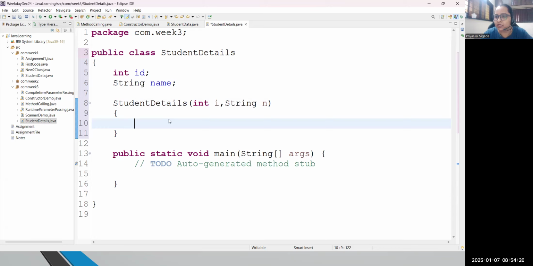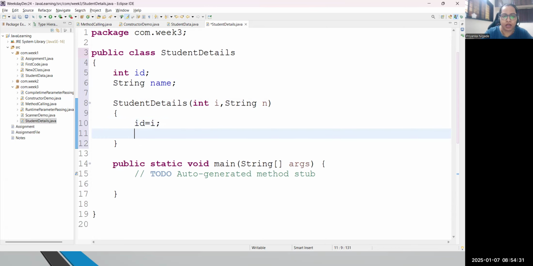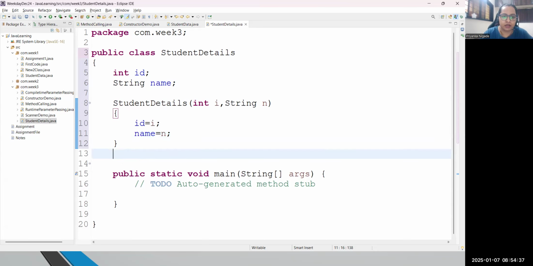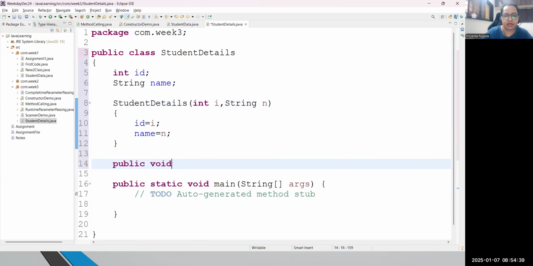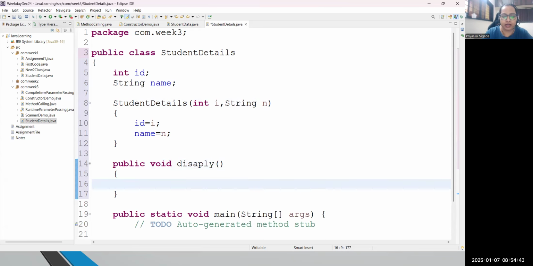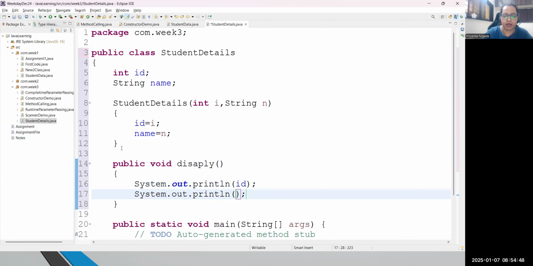The main purpose of the constructor is to initialize this data to the instance variables. So let me write ID is equal to I, name is equal to N. That's it. The constructor's role is finished. Now I'm creating one method. Please have a look. Suppose I'm creating a display method, and here I'm trying to print the current ID and the current name. Again, we are writing our logic, correct?